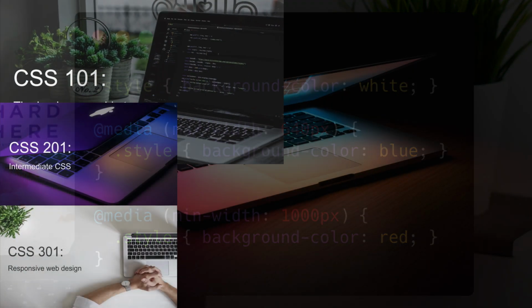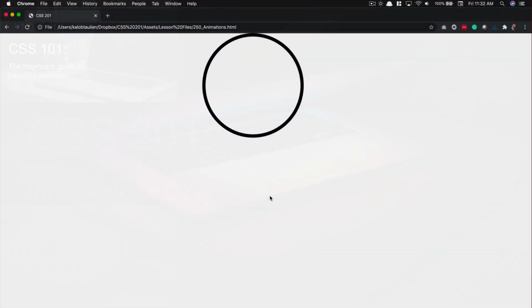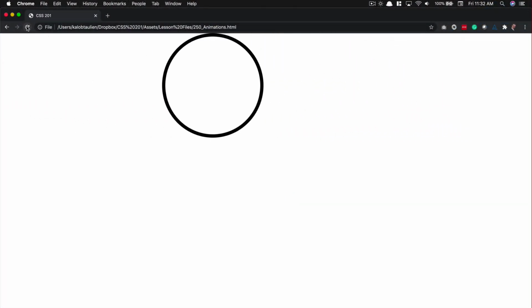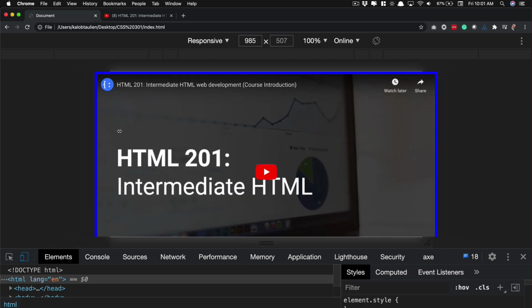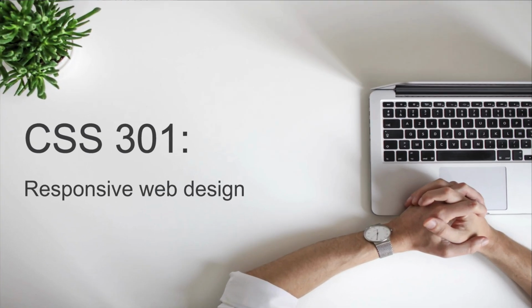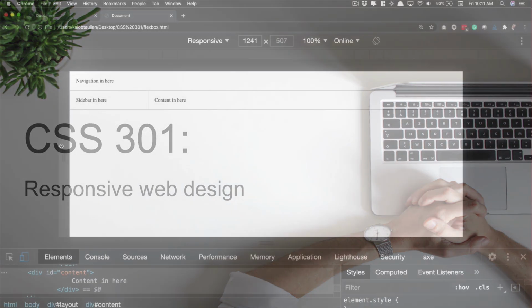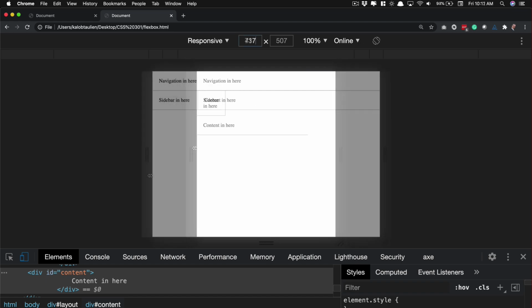In CSS 201, we'll dive into intermediate CSS and work with things like animations, transitions, flexbox, and CSS grid. This will give us all the skills we need to start making websites responsive so they look good on desktops, laptops, tablets, phones, and even TVs. In CSS 301, we're focused completely on responsive web design. That's how we make a website look good on every single device.